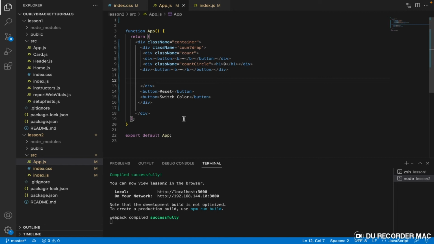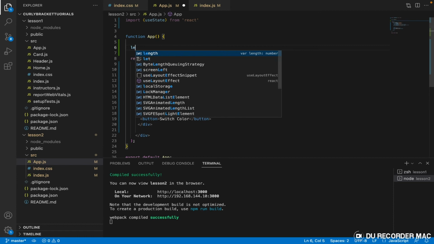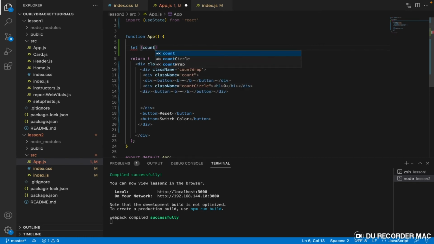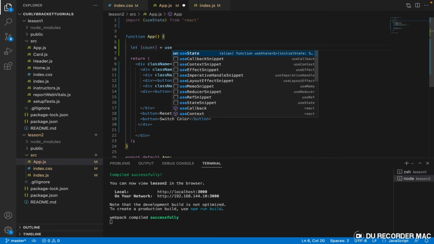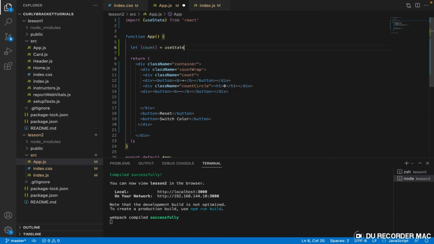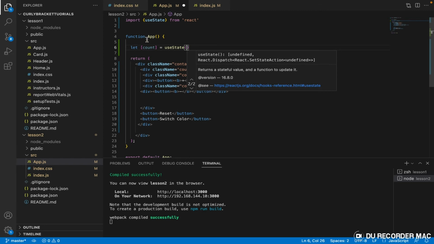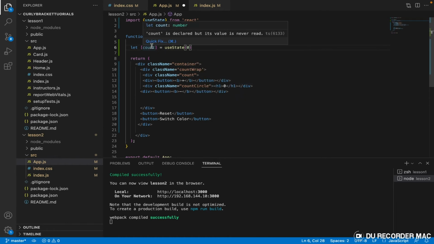Now, the first thing we need to do is to import our UseState hook: import curly brackets, UseState, like this, from React. Initialize the variable now. So we say let count equal to UseState, and this count should have a value, right? So the initial value or the initial state is 0. Count is the variable itself, right?